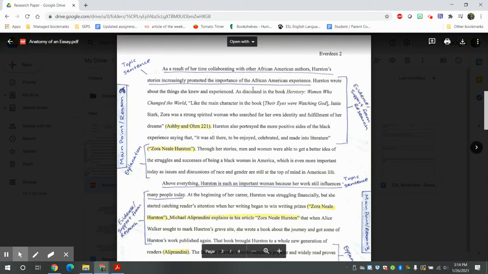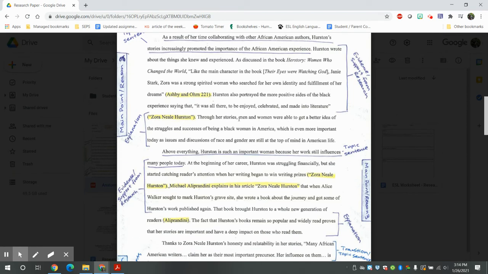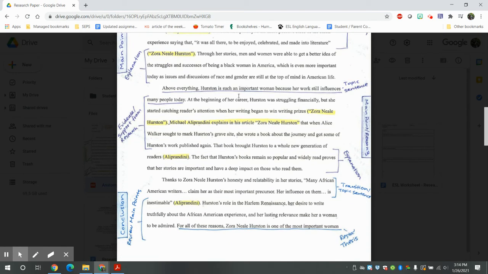So again, you'll notice a topic sentence underlined. You'll notice evidence or support from the research that is cited and given the proper citation, the in-text citation that you'll see in yellow here, and then an explanation. And again, a topic sentence, evidence or support from my research, and an explanation.